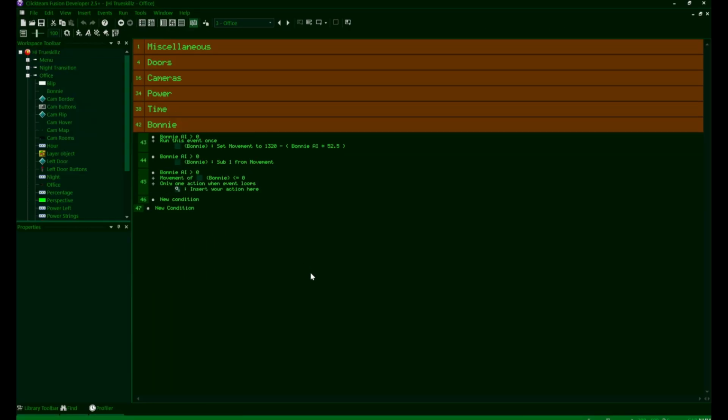So for the action in this line, this is when Bonnie would move from one room to another. Now there's two ways that we can do this. One, we have several lines here that make Bonnie move to different rooms depending on which room in the cameras he's currently in. However, there's a second way to do this, which I'm going to show you all right now, and it involves utilizing something called the string parser.